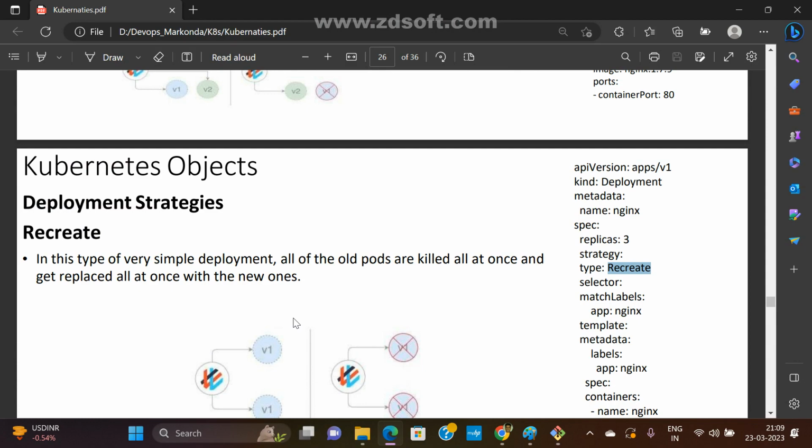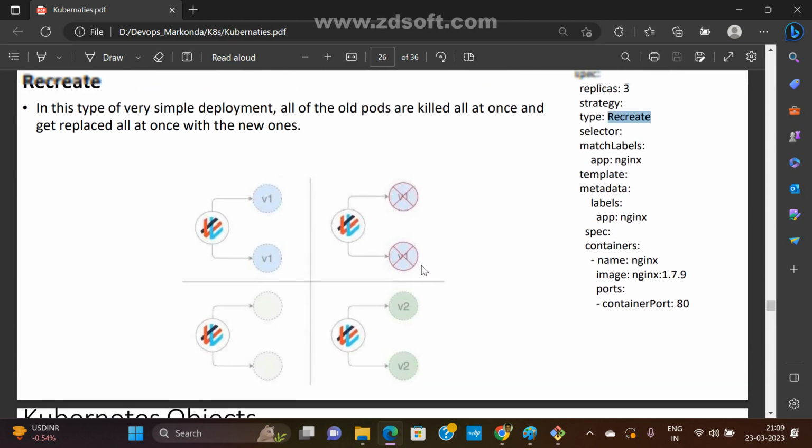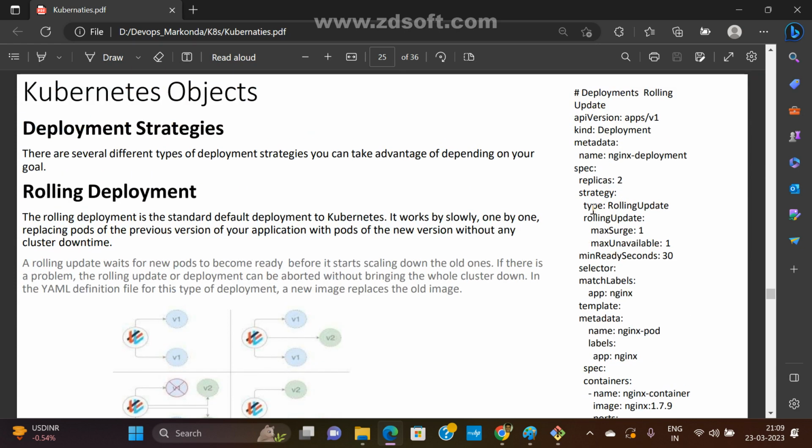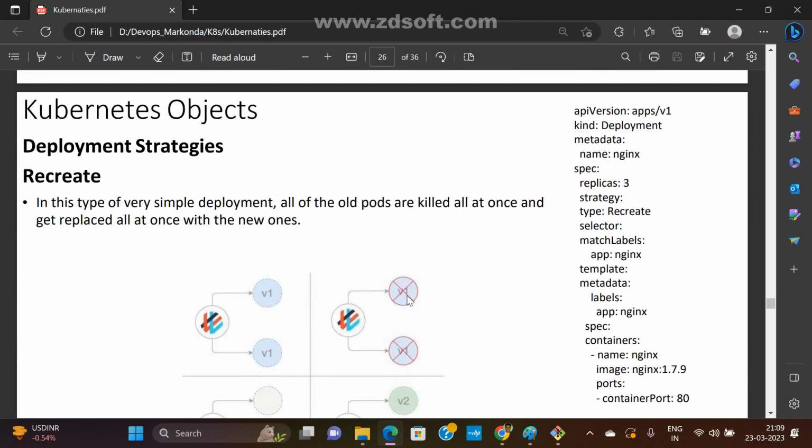So recreate and rolling update, this is very simple only. We only have to remember this one tag. What is this tag? Strategy and type. The default is rolling update, even if you are not mentioning anything. What is the default type? Deployment strategy type, rolling update. If you want, we can update it to recreate. Recreate means immediately it kills the old pods and they are replaced by new pods. That's it. Okay, got it?